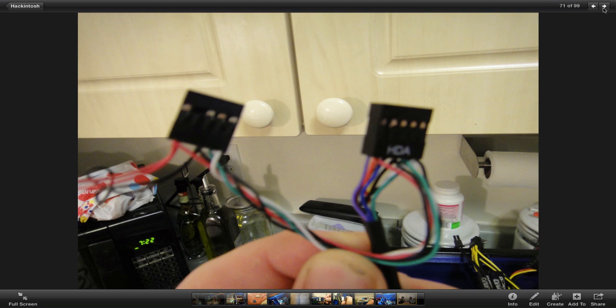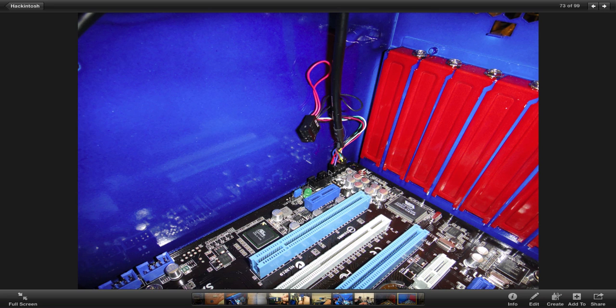This is the audio for the front of the case. So we're just using that one that said HDA. It's going to go on the furthest left connector of your motherboard. This one we're not using, so just leave it hanging.